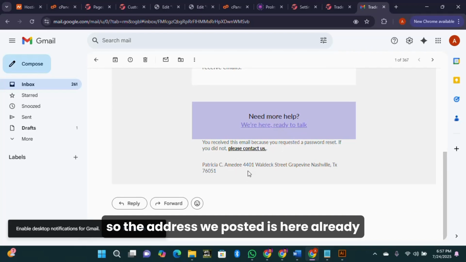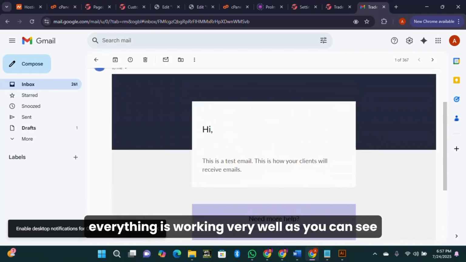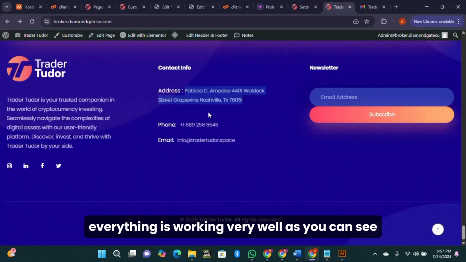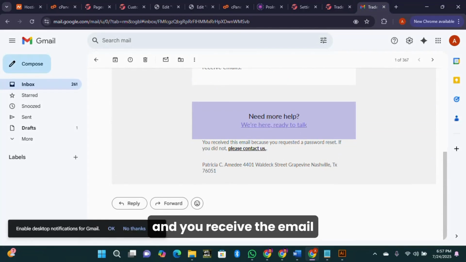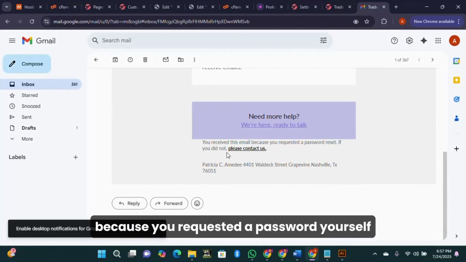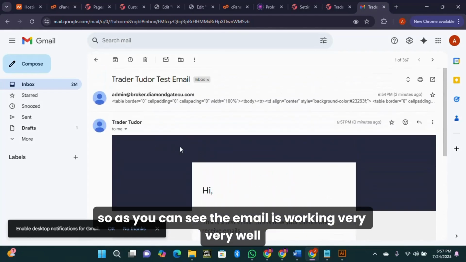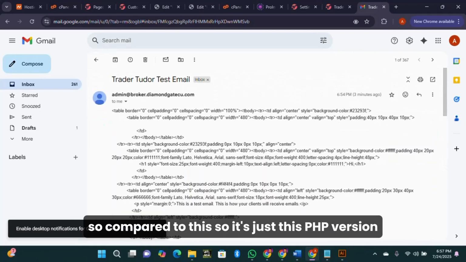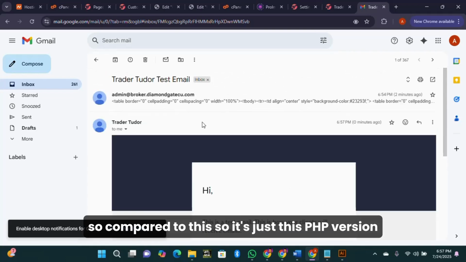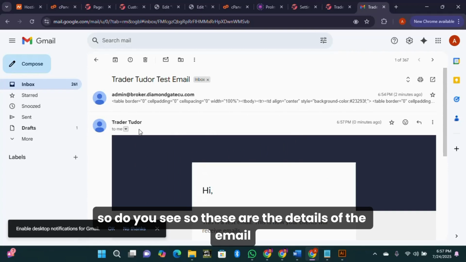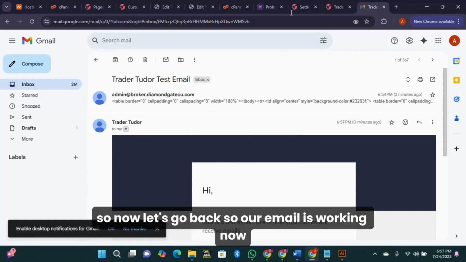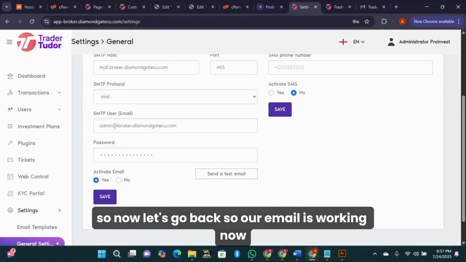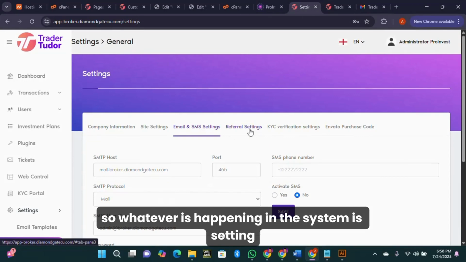So the address we posted is here already. Everything is working very well. As you can see, so Patricia, this is our address. Then you receive the email because you customized the password yourself, you know. So as you can see, the email is working very, very well. So it's just this PHP version. So do you see? These are the details of the email. So everything is detailed. So now let's go back. So our email is working now.